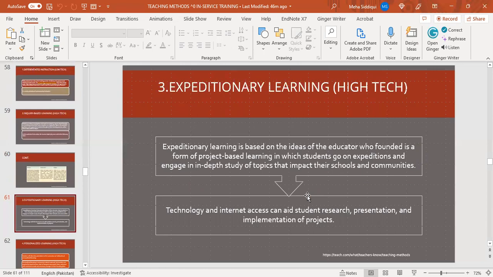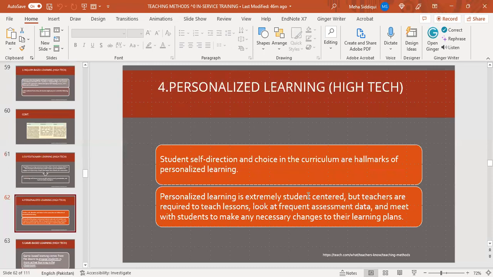Experiential learning is based on the ideas of the educator who founded a form of project-based learning in which students go on expeditions and engage in in-depth study of topics that impact their schools and communities. Technology and internet access can aid student research, presentation, and implementation of projects. Then comes personalized learning, high tech. Students' self-direction and choice in the curriculum are hallmarks of personalized learning. Personalized learning is extremely student centered, but teachers are required to teach lessons, look at frequent assessment data, and meet with students to make any necessary changes to their learning plans.